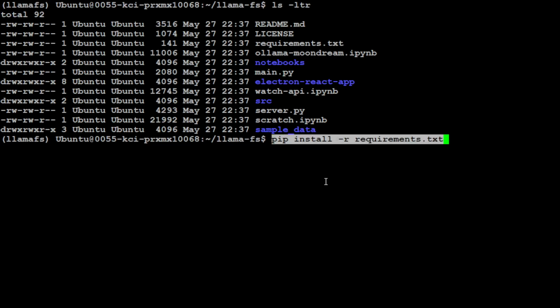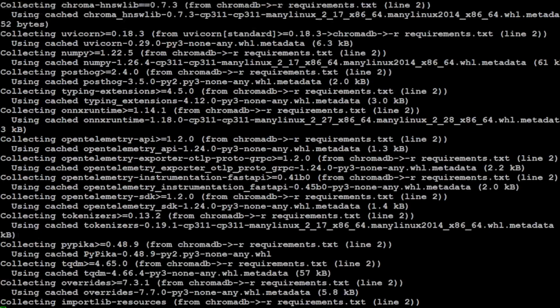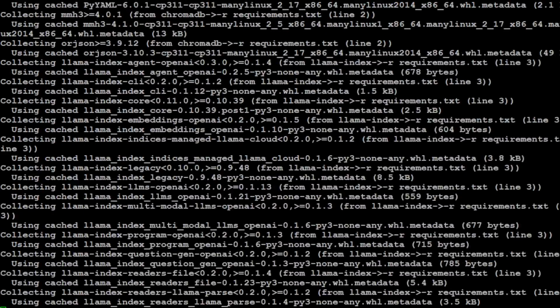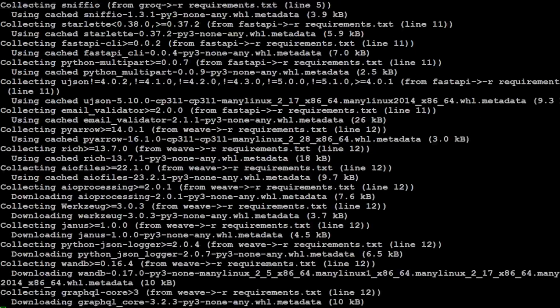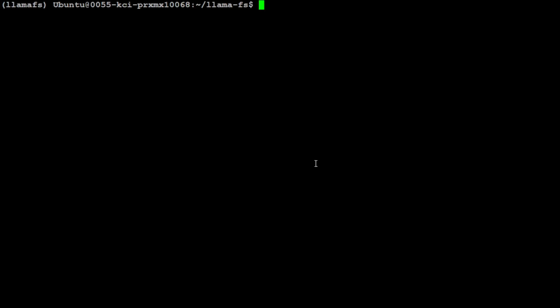Next step, let's install all the prerequisites. I'm just doing pip install -r requirements.txt. This takes a bit of time, so let's wait for it to finish. Shouldn't take too long. All the requirements are installed now. Let me clear the screen and all the installation is complete here.